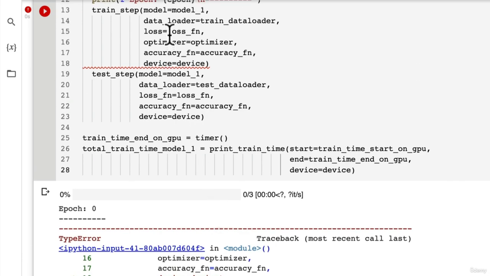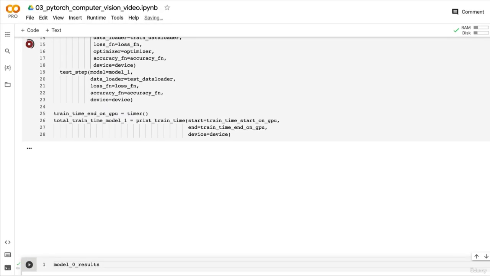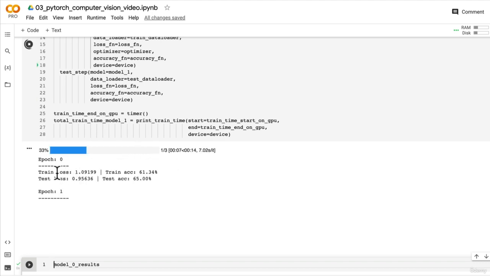Oh, did you catch that? I didn't type in loss function. Let's run it again. There we go. Okay, we're running. We've got a progress bar. It's going to output at the end of each epoch. There we go. Training loss.